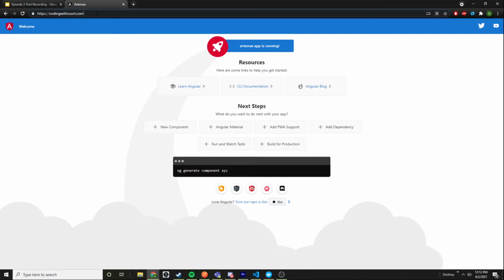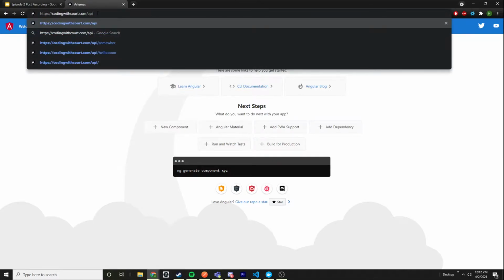And just for example, if I type /API, here is our Express server, and if I type anything else after that, we get something else. So this is what we'll be targeting today, and this, at least for me, this part, going from development to production, was something that took me a while to figure out. So I'm hoping that this will help you guys out.